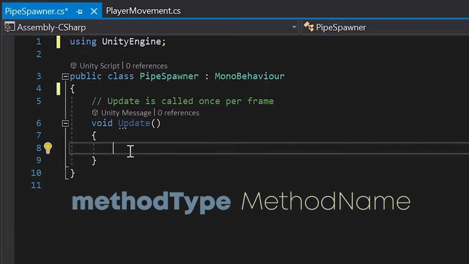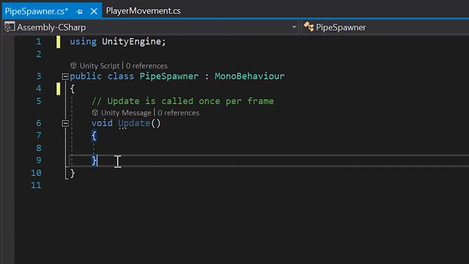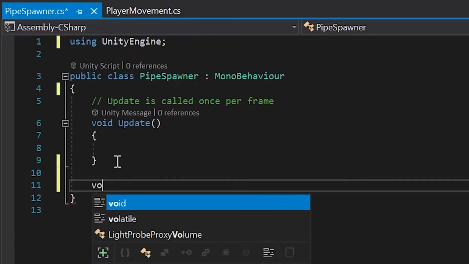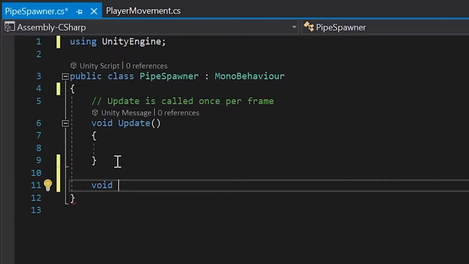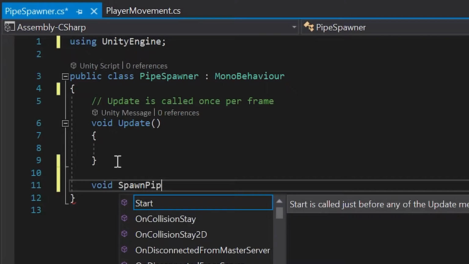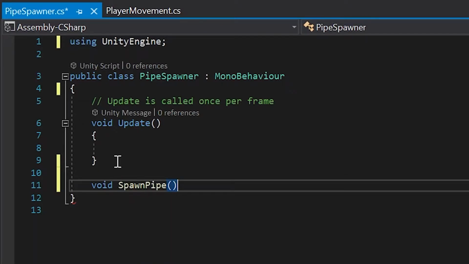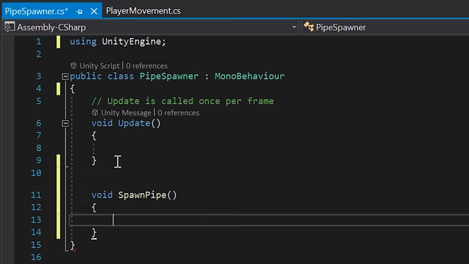To do this, let's go below our update method. I'll space down a couple times, and I'll type the word void as our method's type, followed by the name, which we'll call spawn pipe. And then open and close parentheses and open and close curly brackets. A void method type just means it won't return any values when we tell it to run. Any code in here will execute, but that's it. And that's all we need.